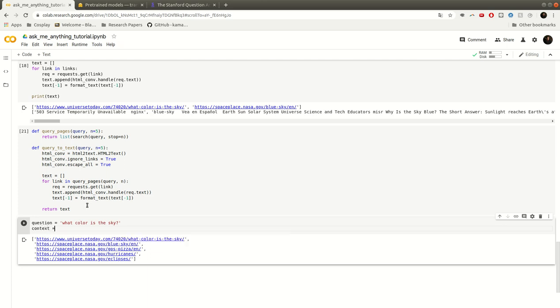So now we can say context, query to text question. We're just going to grab two articles for now, or two websites. And this text we grab will be used as our context as input to our model. And hopefully this will work. Spoilers, it will work. I've tried it.